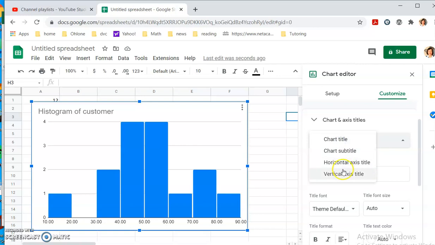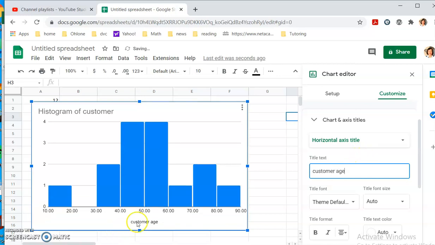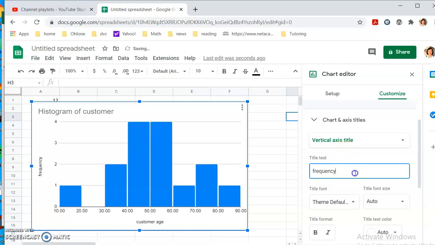The horizontal axis title, you would say customer age. I don't know what that is, so it would show up. And then the vertical axis title is frequency, because that's just how much it's count, right?